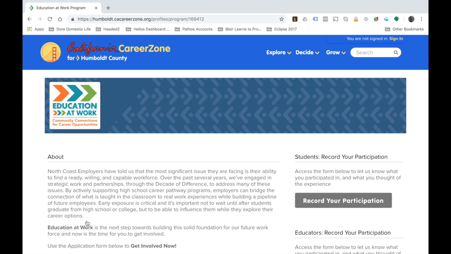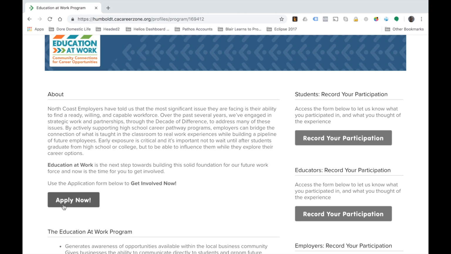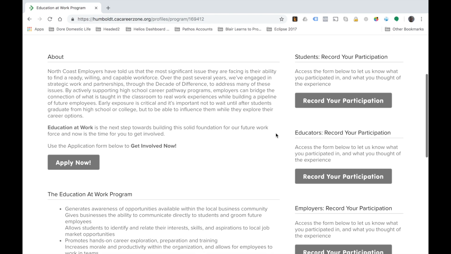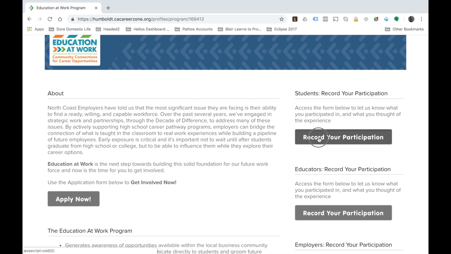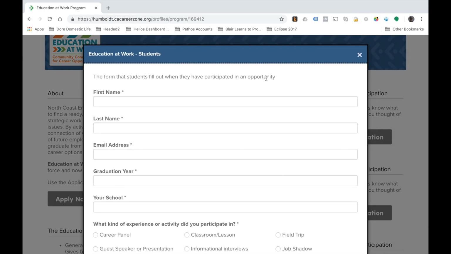Now the profiles are completely customizable and created by you. In this case, Education at Work is the name of the work-based learning program that is offered by Humboldt County. Here they've offered a description, an ability for employers to apply to the program, and a method to record participation by students, which will be helpful later when they want to run reports on activity within their program. If we open up one of these options, you'll find a fully customizable survey that has been created by Humboldt County.